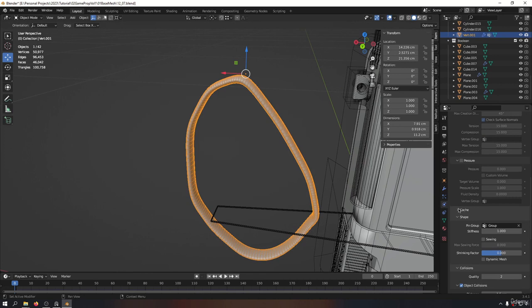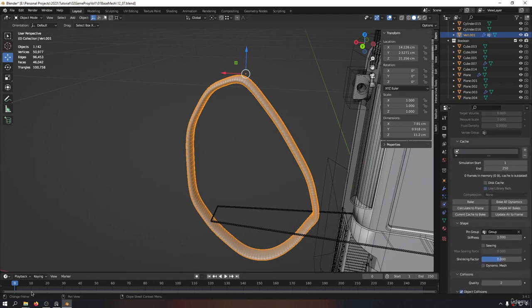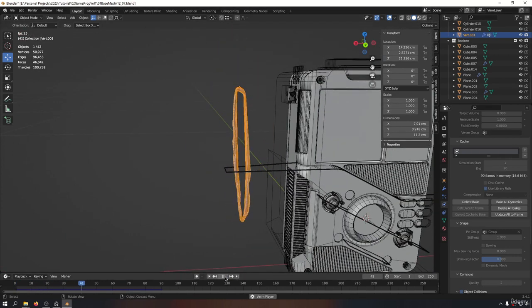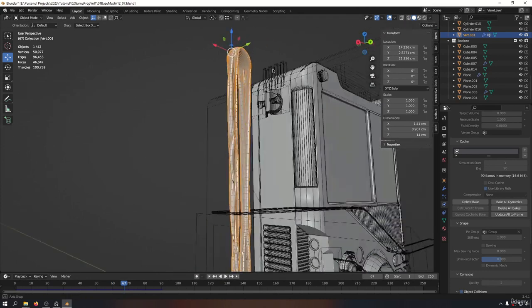So the second way is going into the cache. In here, you see we have a timeline, and it has by default 250 frames. We do not want all of that. So the simulation start is going to be 1, and the end, let's set it to 90. Okay, and then you can hit bake. It's going to take a bit of time to calculate to frame 90, and then it will give you the animation. So I'm going to pause and get back to you. Okay, now the animation is baked, and now if I try to move or play, you see we get a perfect animation.